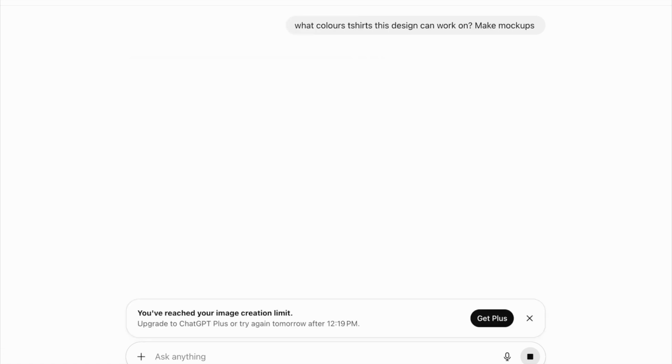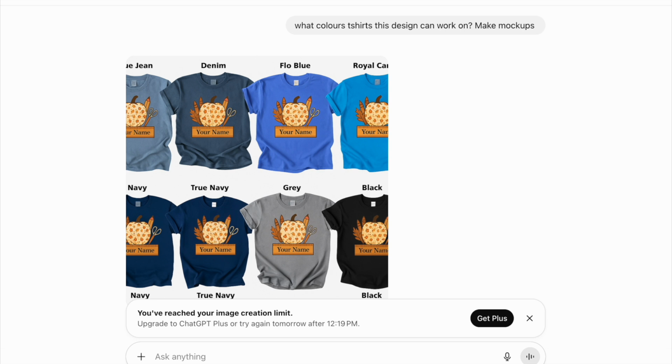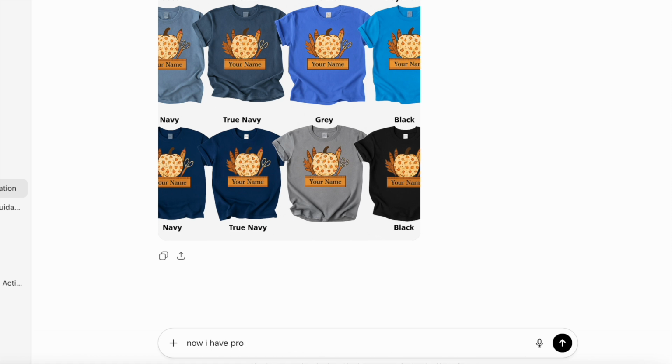But I'm reaching the limit of the creation, though I still have one last task. Can you make mockups for me? Because I want to see how it looks on different t-shirts and think of colors. Here I'm not specifying what colors I want. And here we are, this is what I got. Okay, I will think of the directions it gives me. So download everything.